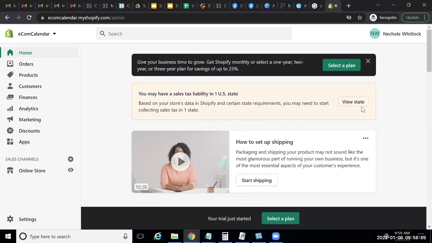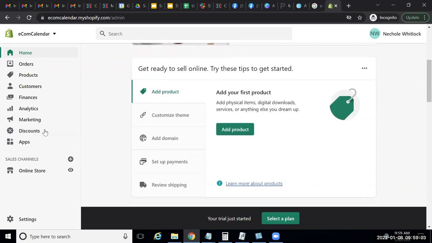Then you also have view state. So you set up your state-based stuff. You're going to do that also under settings, which is down here. If you see my mouse, a custom theme, we're going to create a theme or we're going to select a theme today. And then add a domain. You can add your domain later. Again, we're just playing with the store today.